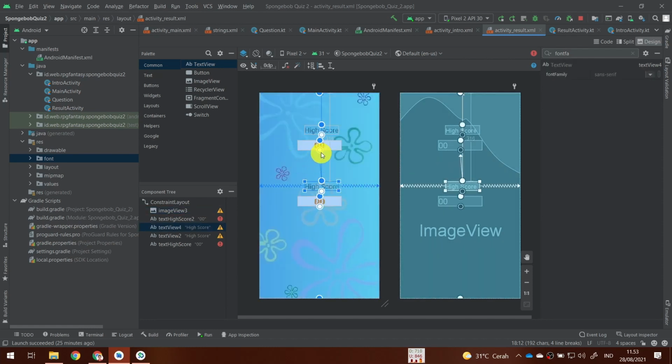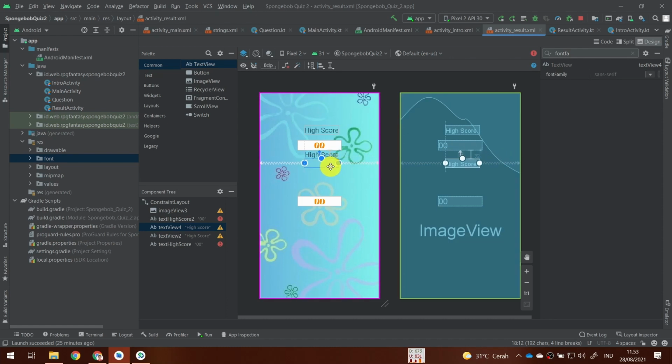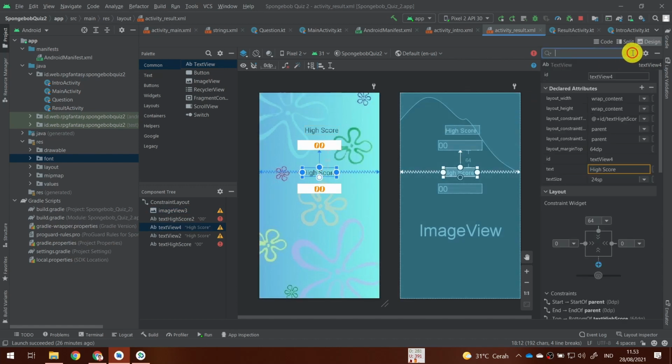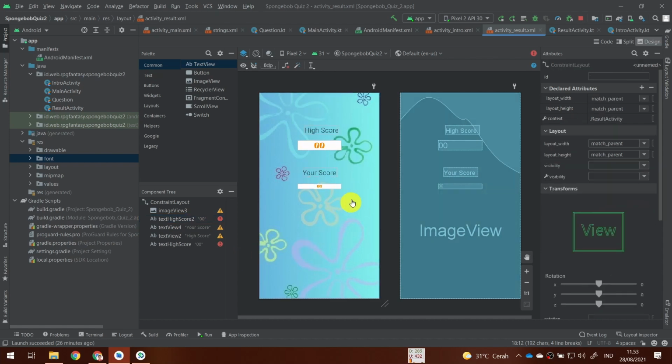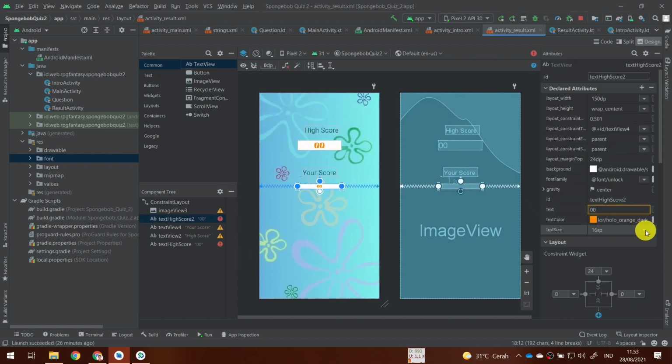Okay, the constraint is now over here, not to the top side of the screen, and this one is here. Like this, and then the text should be your score, not high score, your score. And this one should be smaller, not 32, but let's say 16. 16 is too small, yeah. Let's use 20 then.